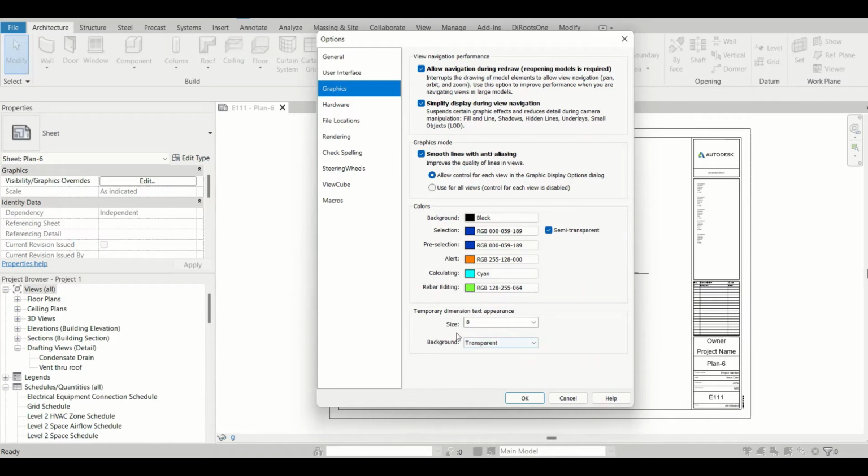At the bottom you can see Temporary Dimension Text Appearance. It means if you are selecting any element in Revit, it shows us a temporary dimension. The dimension text size right now is 8 mm, and we can change that as well. The background is transparent, which means if something is behind the text, we can still see all those elements. So yes, definitely all those properties we can change from right there.